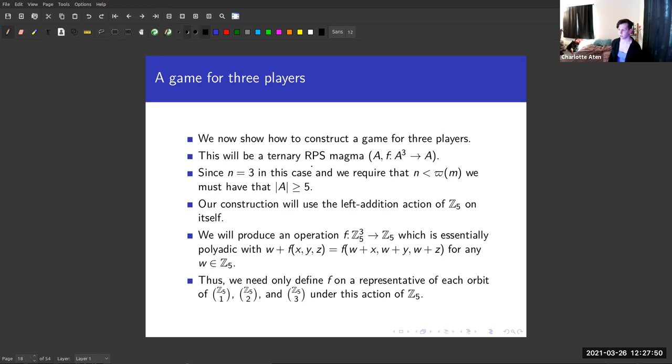This is going to be a ternary RPS magma, so a three-player game, where we have some underlying set A, and we can see from that result that we need the number of players, three, to be strictly less than the least prime dividing the number of items. We can't use three, certainly, since the least prime dividing three is three. We can't use four because then two would be the least prime dividing four, but five is okay. So five is the smallest number that's acceptable.